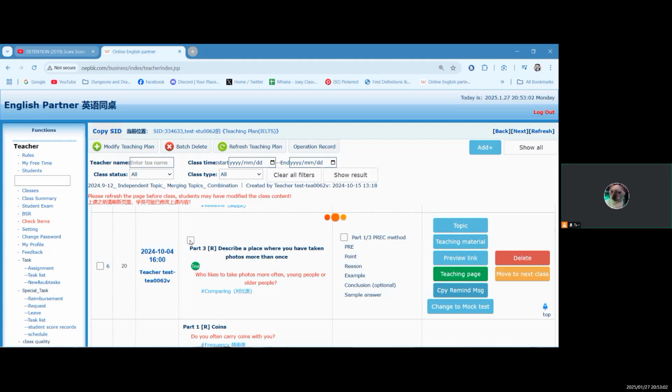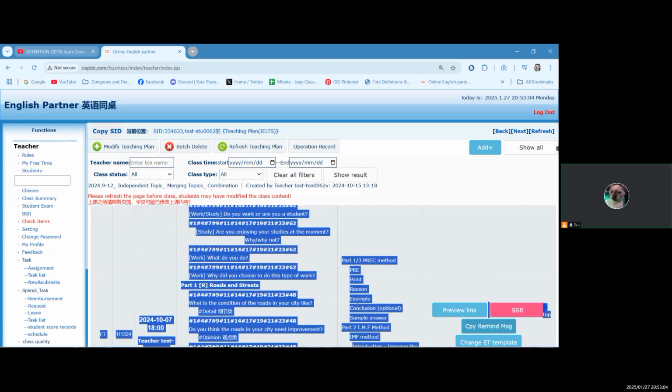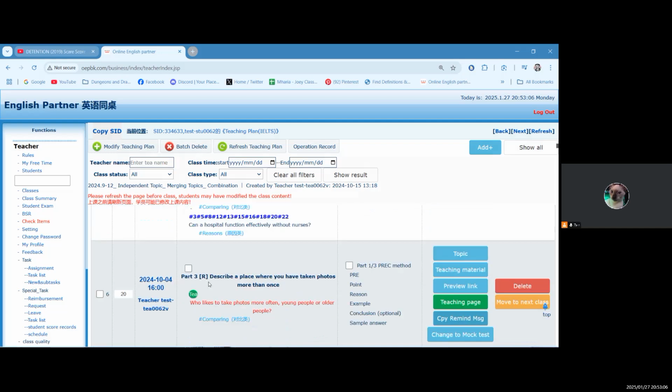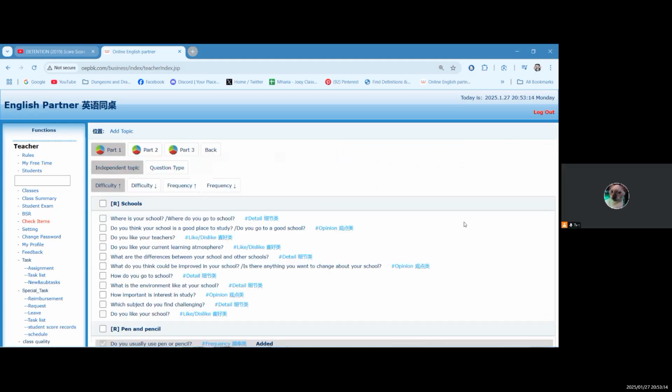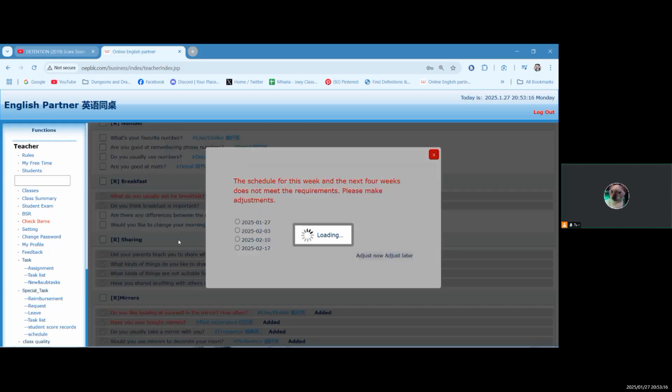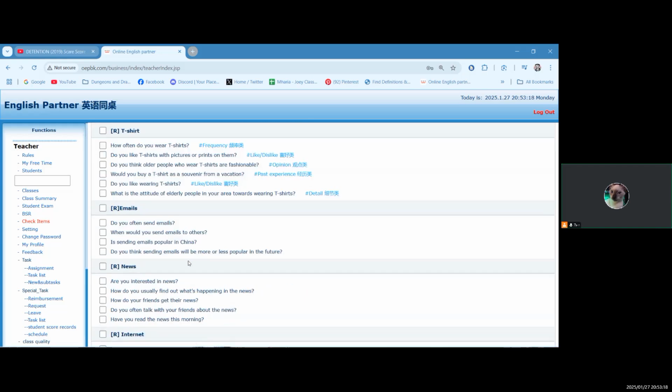What you can do is click this right here. So it loaded up a bit. You go to topic. When you click the topic button, it has all the topics that you can choose to discuss.